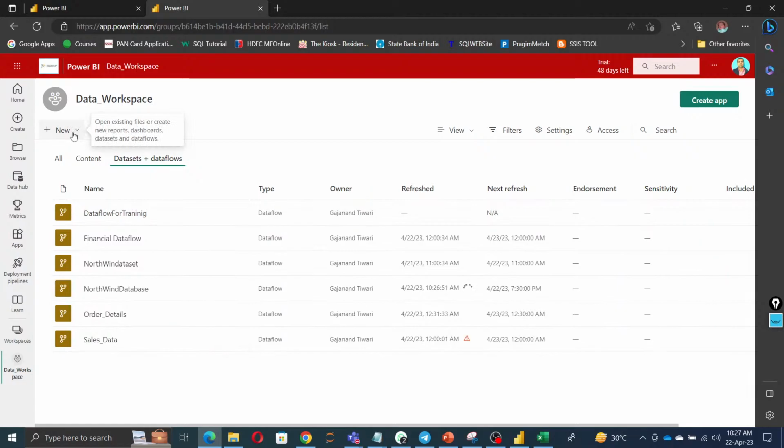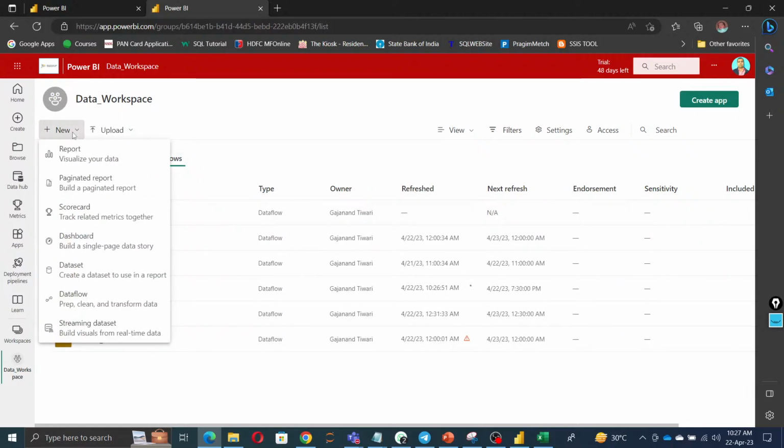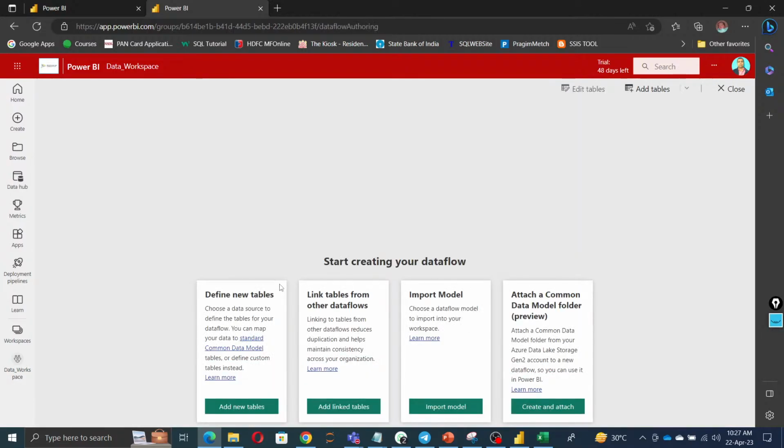See this, go to any workspace that you have, New, then the option we have is data flow. Select that, and add new table. If you're creating your own table, select this one, add link table. If you're creating a link from another data flow, then you can use this option, import mode. If you create attach data model from folder, if you have any Azure data storage, like sometimes people use the Azure data lake store, then you can use this option, attach this.